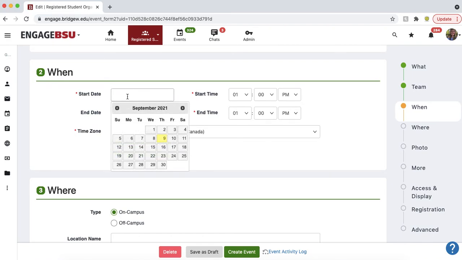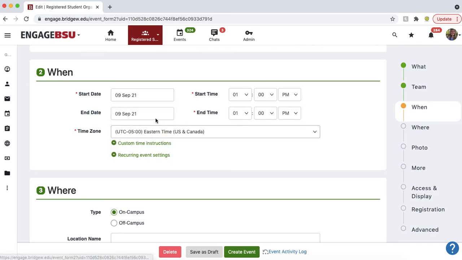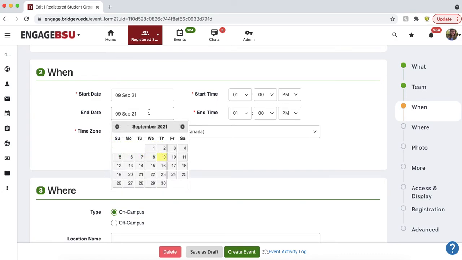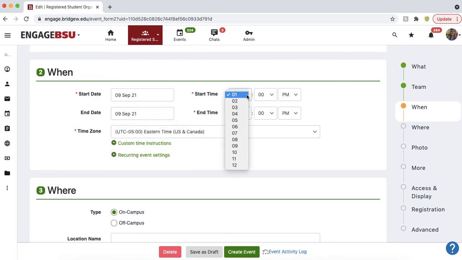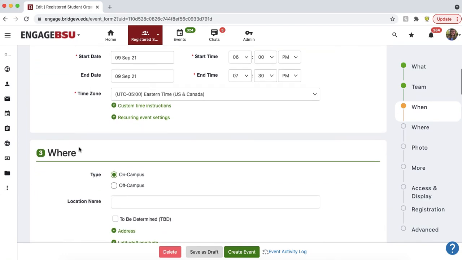So I can also put in a specific date. If it's only a one-time thing, I'm having it on that day. I can go in and say it's on the 9th. I'm going to have it at 10. Oh, let's not have an event at 10 p.m., at 6 p.m. to 7:30. And then that will be what is located on your page.